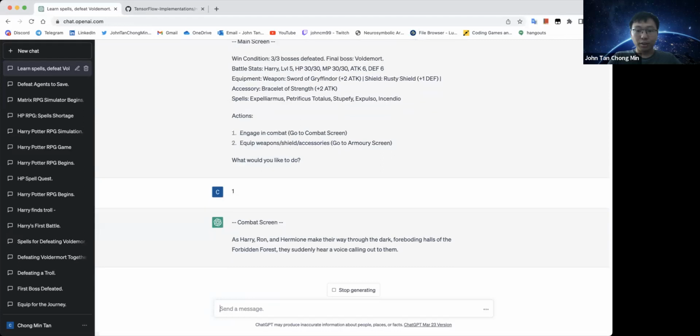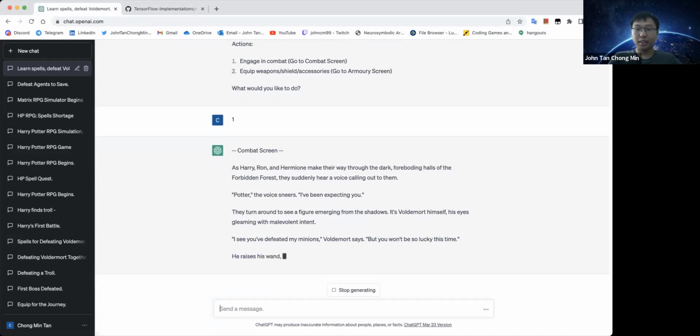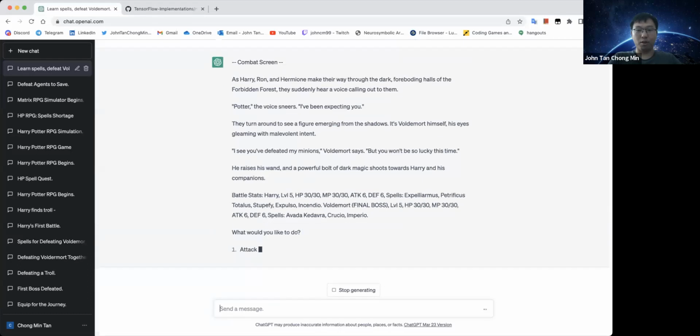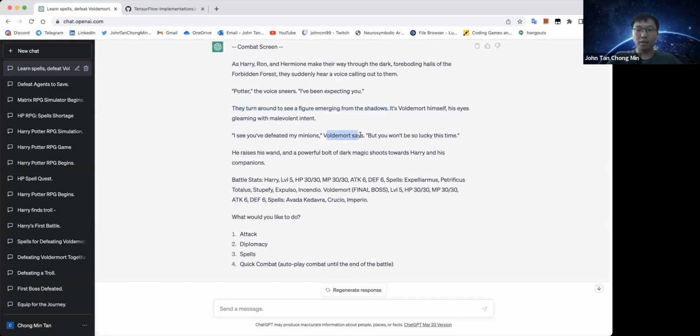As Ron and Hermione make their way through the dark, foreboding halls of the Forbidden Forest, they suddenly hear a voice calling out to them. "Potter," the voice sneers. "I've been expecting you." They turn around and see a figure emerging from the shadows. It's Voldemort himself, his eyes gleaming with malevolent intent. "I see you've defeated my minions," Voldemort says. "But you won't be so lucky this time." He raises his wand and a powerful bolt of dark magic shoots towards Harry and his companions.